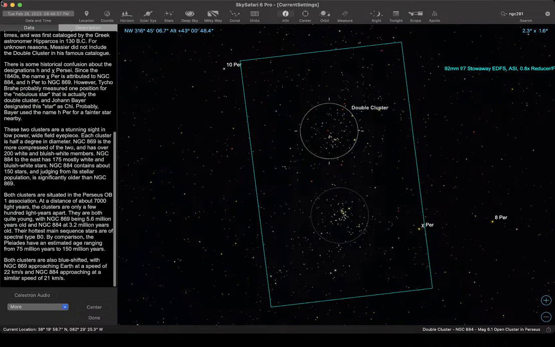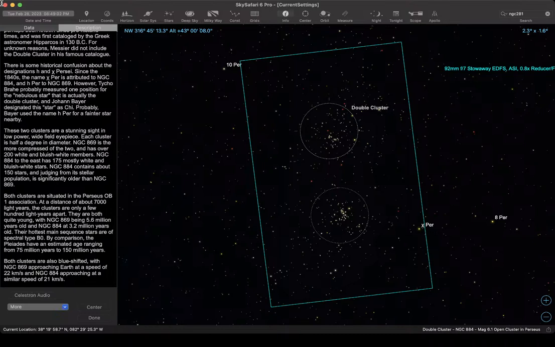They think that 884 is significantly older than 869. Both are situated in the Perseus OB1 association at a distance of about 7,000 light years, and they are only a few hundred light years apart, but both quite young, 5.6 million years old.